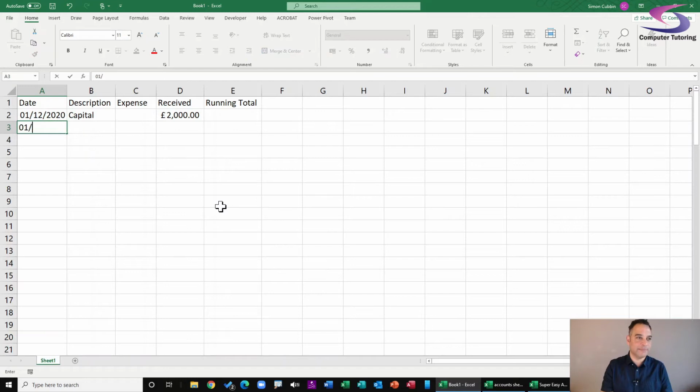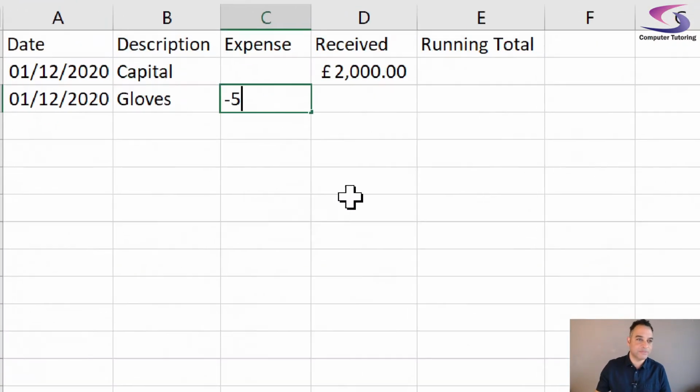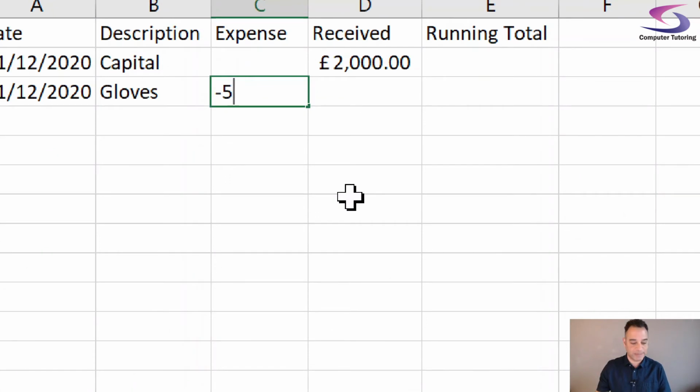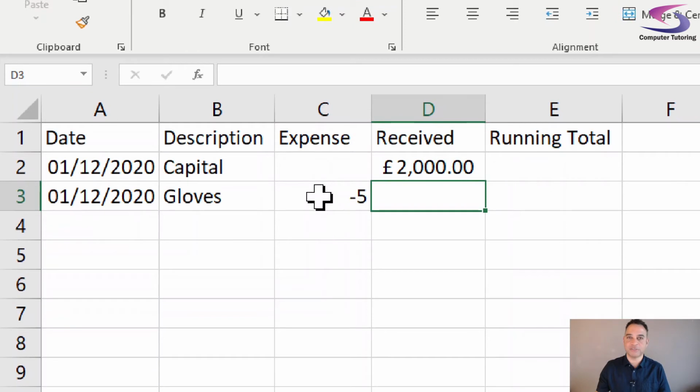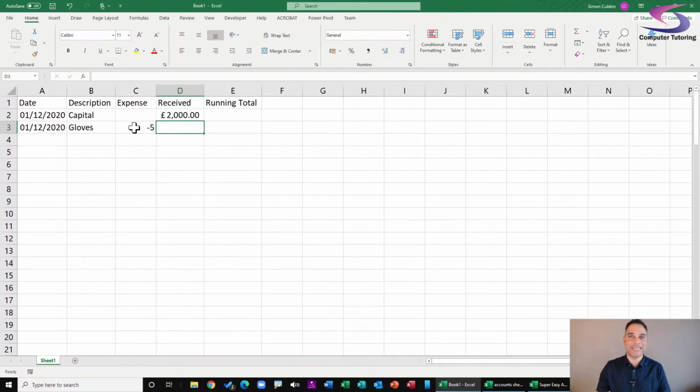So let's go back to the first one here. Let's say I've got the capital and I've got my money. I'm going to spend some money on items. So I'm going to type in gloves. So I've just typed first of /12/2020 tab gloves. This is an expense and it's £5. So I've typed in -5 because it's an expense. As I press tab, as you can see, it's again not pounds and pence. It's not in currency. I want to make it in an accounting format. After all, this is an Excel or an accounting spreadsheet. So I can click on that and I can click at the top, and yeah, that's worked. And hopefully you're comfortable with that now.